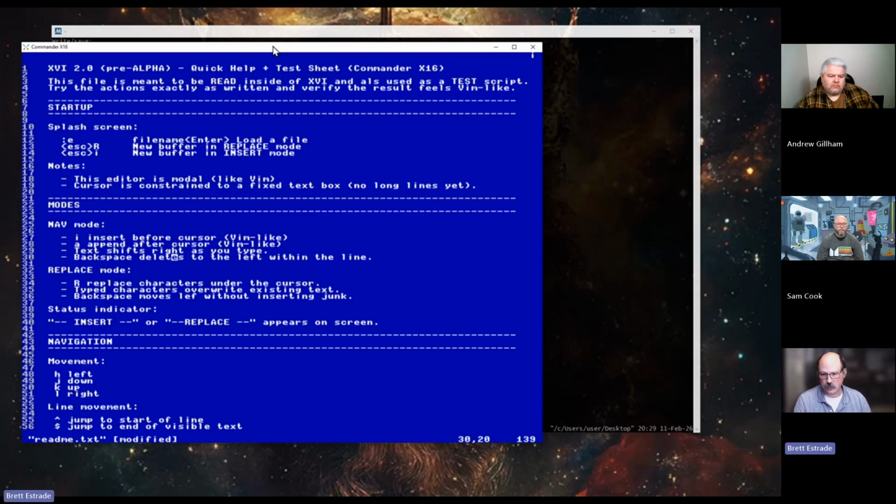Let's see. Text shifts right as you type. Okay, we talked about it, showed you that. Backspace deletes to the left within the line. If you hit backspace while you're in navigation mode, it'll just move your cursor back. Replace mode basically just overwrites wherever you're at.